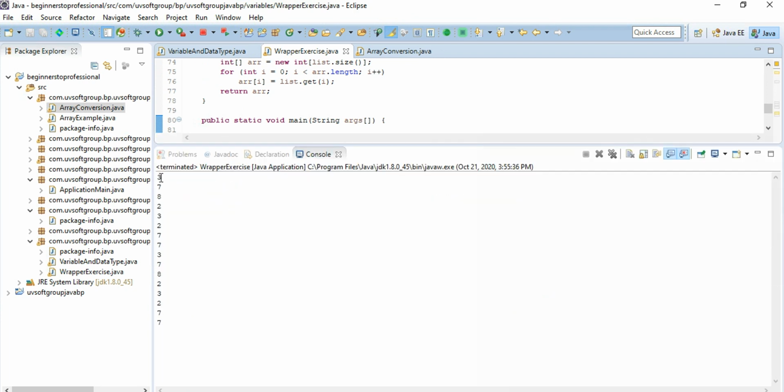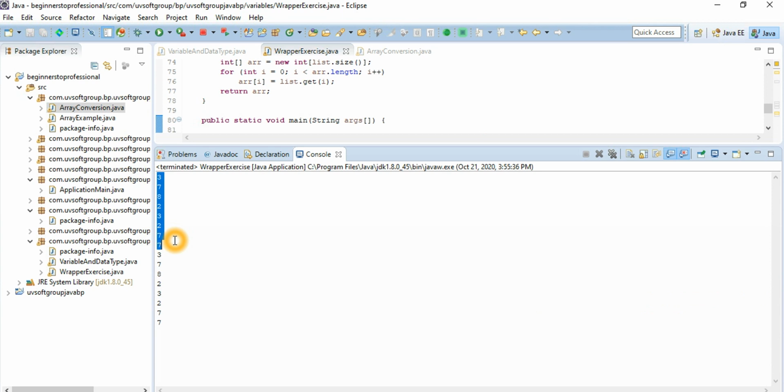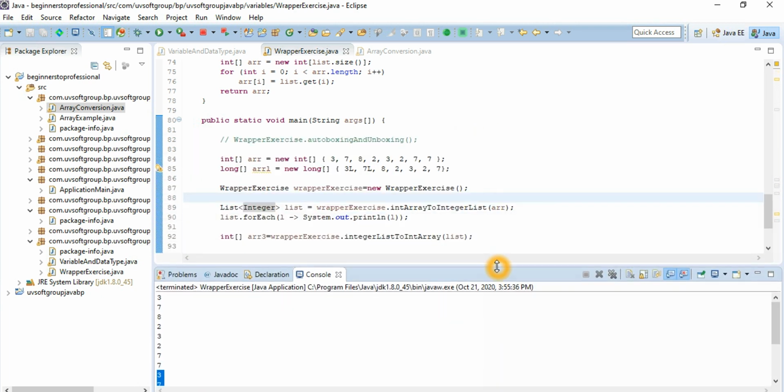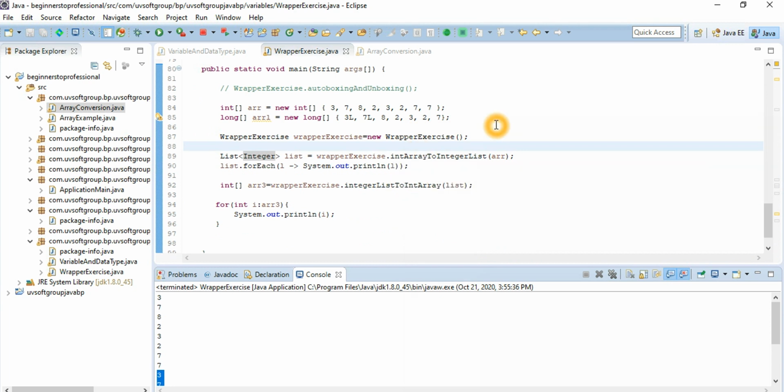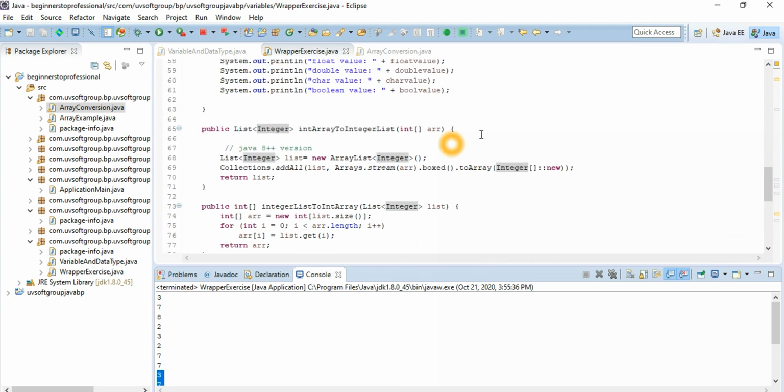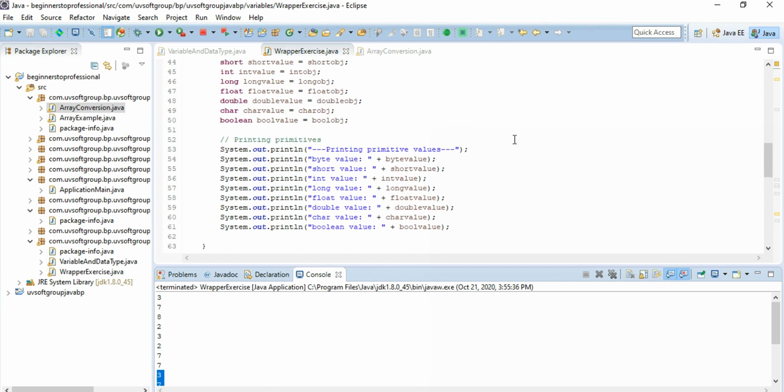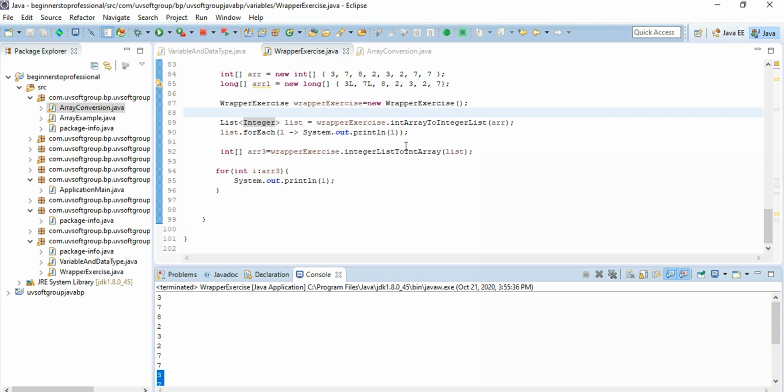So that's 3777, this one, and then this is 71, this one from the array to list. Then let's come back again to the list of integer values with the respective converter, with the respective wrapper classes, from autoboxing from the integer to the list, and from the integer to the primitive integer data type, the object data type to the primitive data type, and so on and so forth.